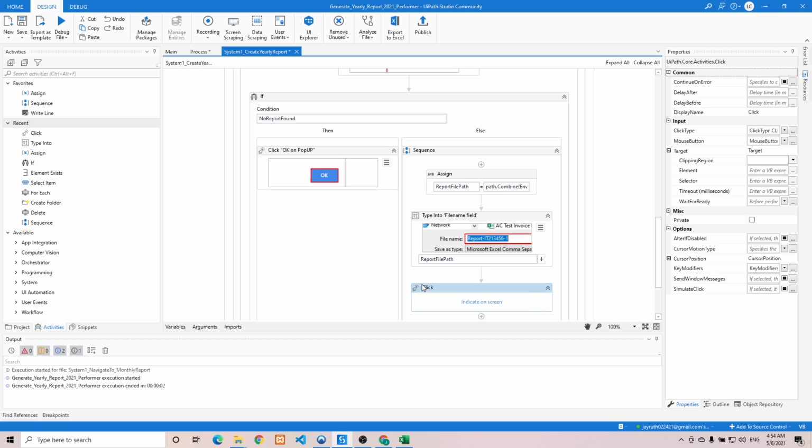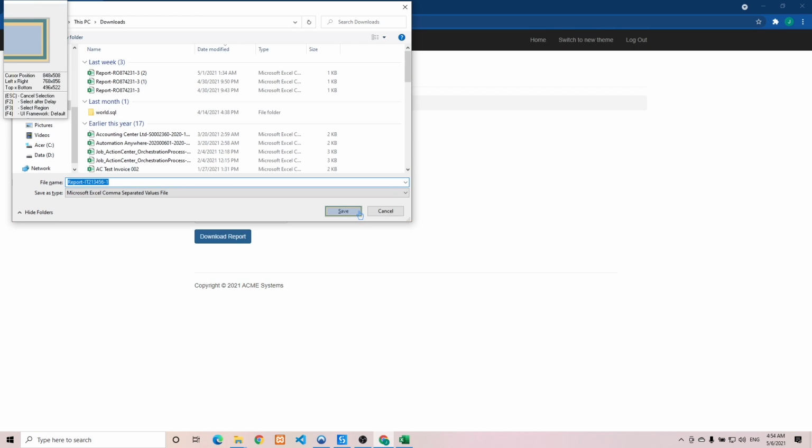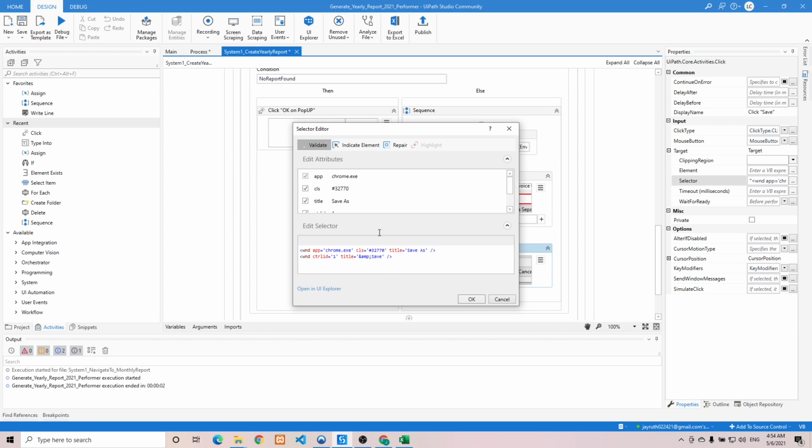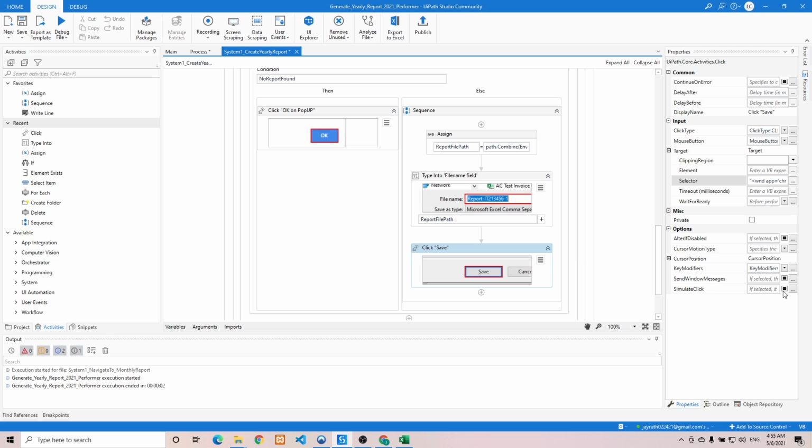Why is it always hard to modify this label? So let's indicate the save button, and let's just validate the selector. Yep, should be good. Hit OK, and let's also try simulate type. Let's see if it will work, or simulate click rather. And now, after we save the file, we need to read it.